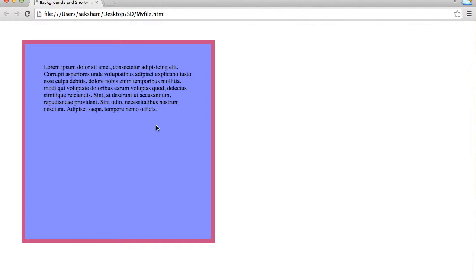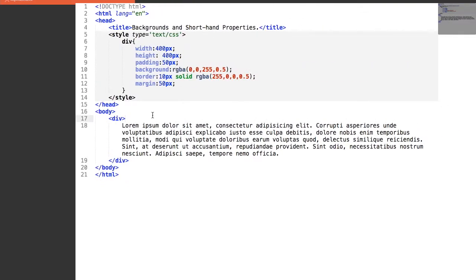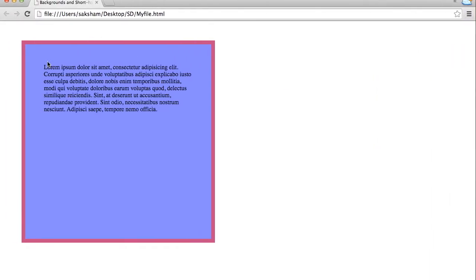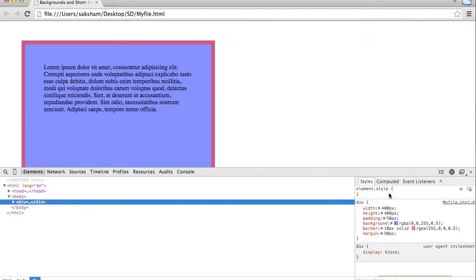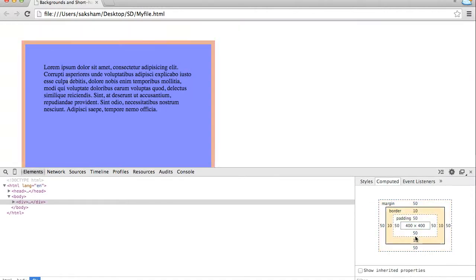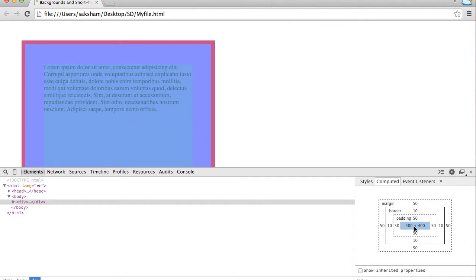For example, I'll show you my code. I have just this div and some lorem right here, and in the styles I've got this width and height of 400 pixels. Look carefully, it's highlighting. So I've got this width and height of 400 by 400. So this is the actual container.